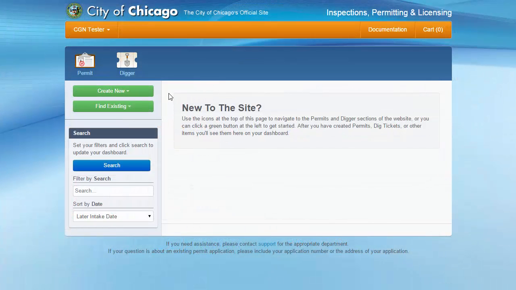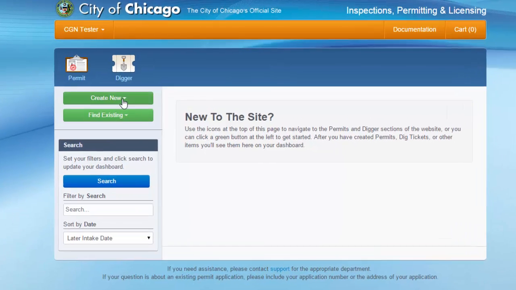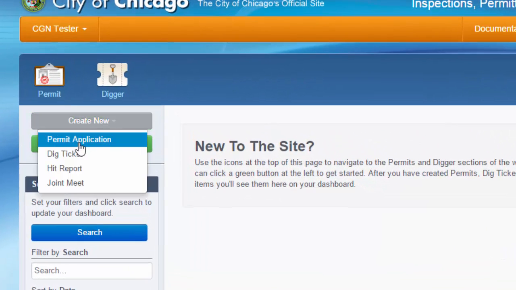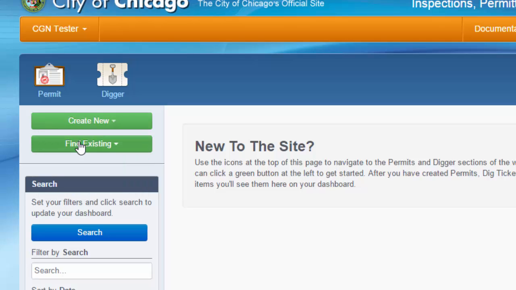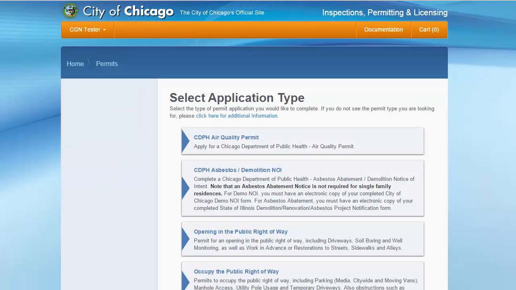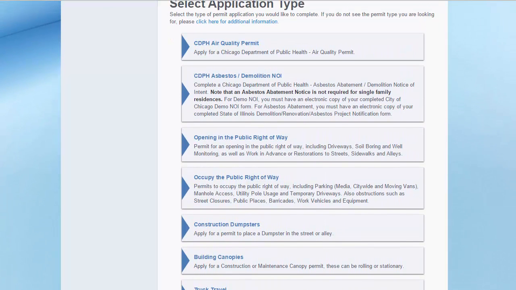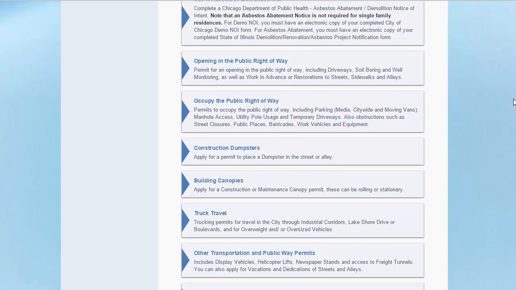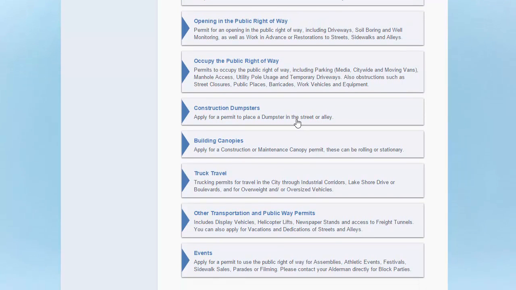Let's return to our dashboard page. To begin creating our permit application, click the Create New button and select Permit Application. Here is a list of all of the permit application types available to us. The first two are Department of Public Health, so we'll disregard those for now. The next 7 are all CDOT permit application types. You may not see all 7 types if you do not have the appropriate licenses. Today we will select Opening in the Public Right-of-Way, which is a permit type you will not see if you do not have the correct licensing. Click here to begin.